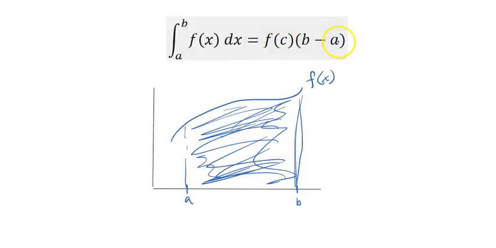Now, this over here is actually the height and base of a rectangle. And so what this is saying is that somewhere between A and B there's a C. So C is an x value somewhere between A and B. And if we choose that right place, and I'll just guess right here, it's not always necessarily right in the middle, that y value of that point would be f of c. That's where that's going to come from.